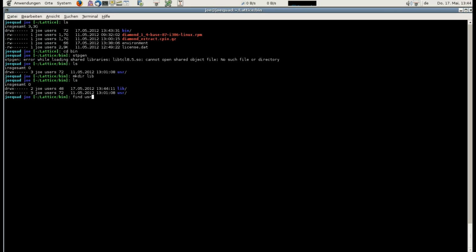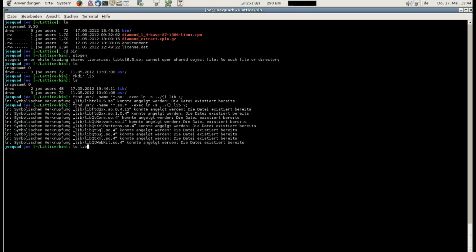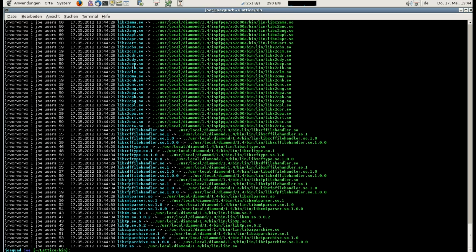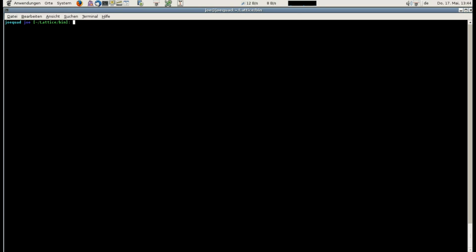So you change the directory to lattice bin and create a lib subdirectory there, and execute the find command as it is shown in the description below. This will create symlinks to every shared object file in the home lattice bin lib directory. This is the subdirectory that we will later on refer to using the LD_LIBRARY_PATH environment variable.